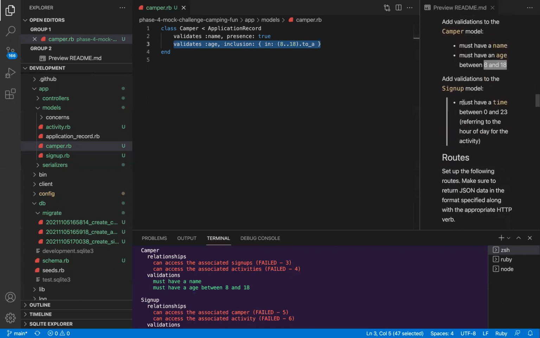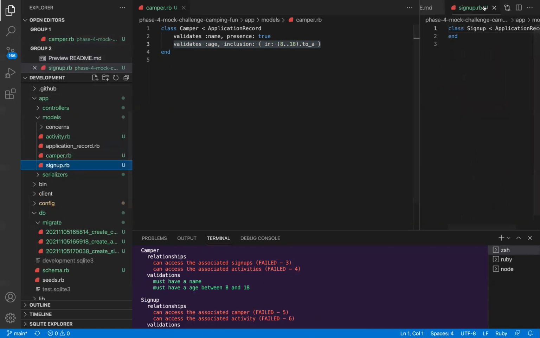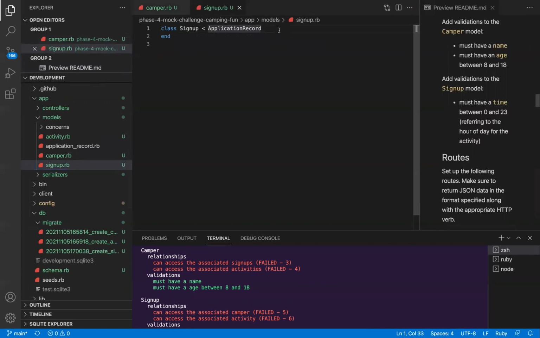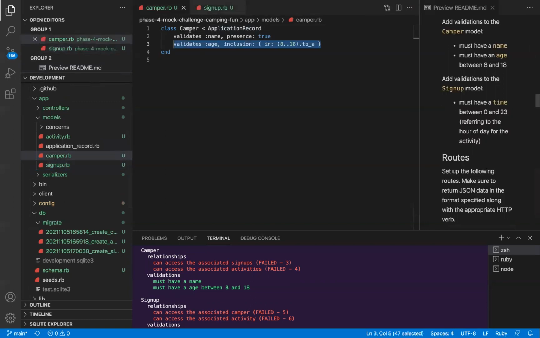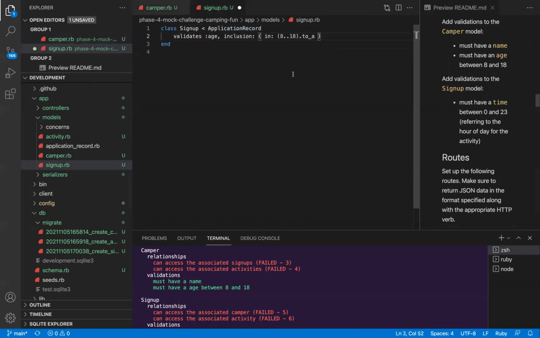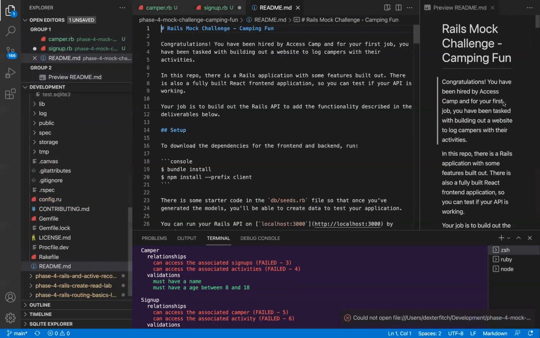And we're going to want some validations for our signup model. The time must be between 0 and 2300 hours. Okay, let's take a look at that then. I'm going to go to the signup model. And I think we're going to be able to do the exact same validation that we've done here, an inclusion validation within a range of numbers. So I'm going to just copy our solution here and just tweak a few things. This will be for the time column.